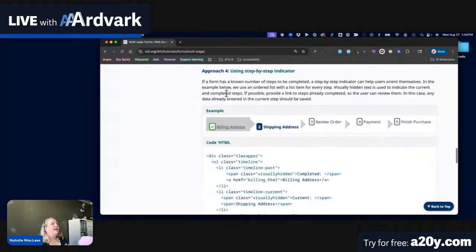All right. Another approach that we could use is a step-by-step indicator. And I feel like this is probably more common than the progress indicator. I feel like I see this one quite a lot, right? Where we see a stepper going across the top of the page, and we can see where we are. We can see the steps before where we are, the steps after where we are. We have an indication that we're on the current page, right? So here we have a little check mark letting us know the billing address is complete.